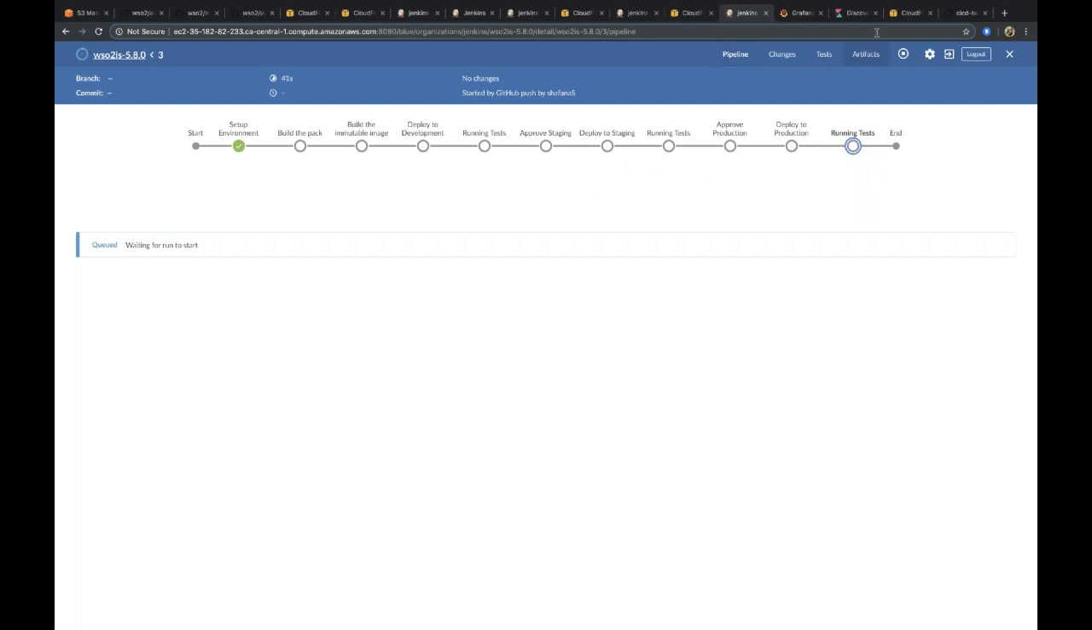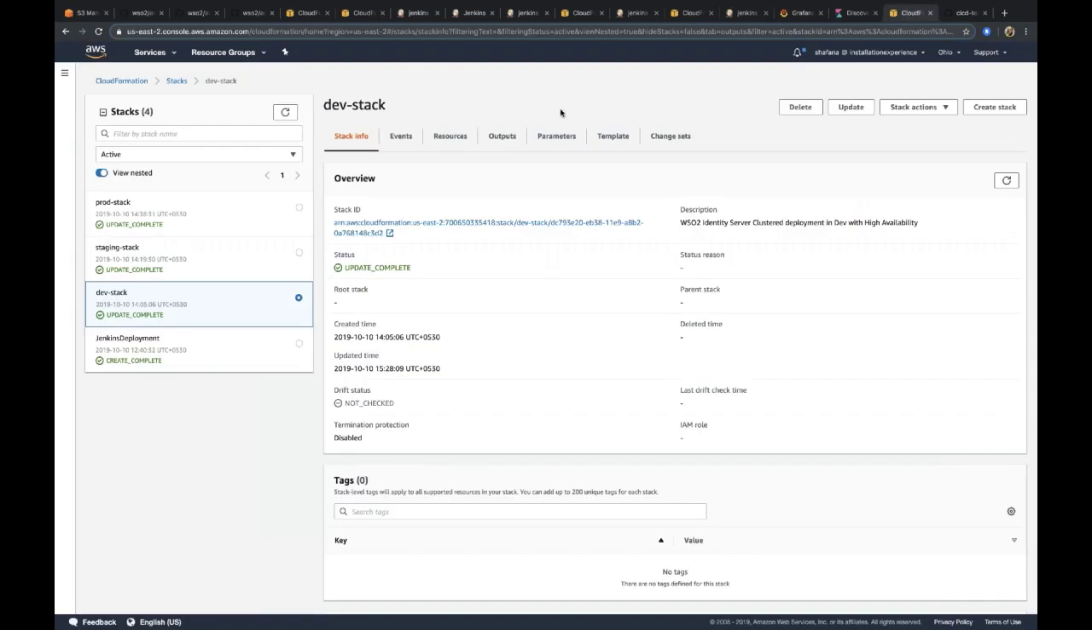Once this update is completed, the final output would be like this. You will be able to see the updated development stack, updated staging stack, and the updated production stack. So that is how the pipeline will be driven by GitHub push. Apart from this, I would like to also show you all the logging that is in development, staging, and the production environments, and also the monitoring dashboard.